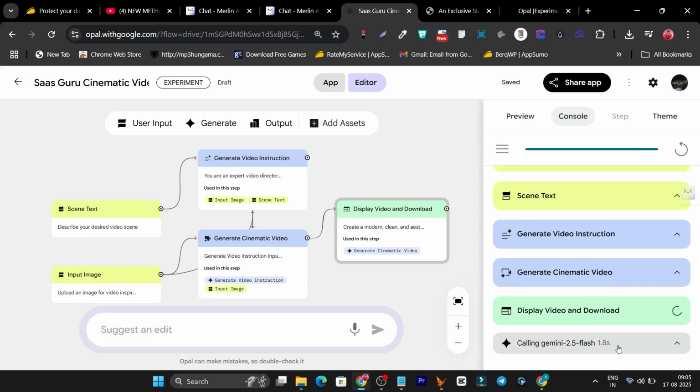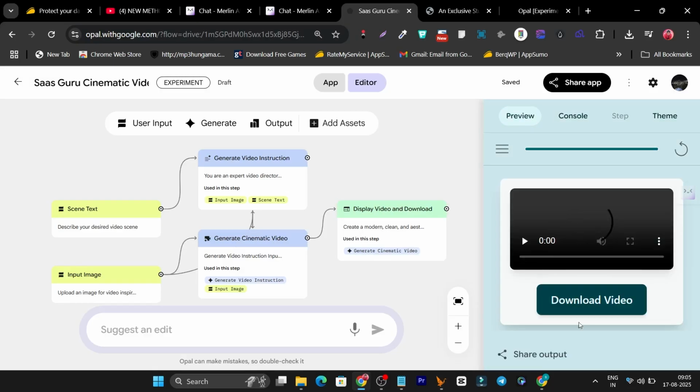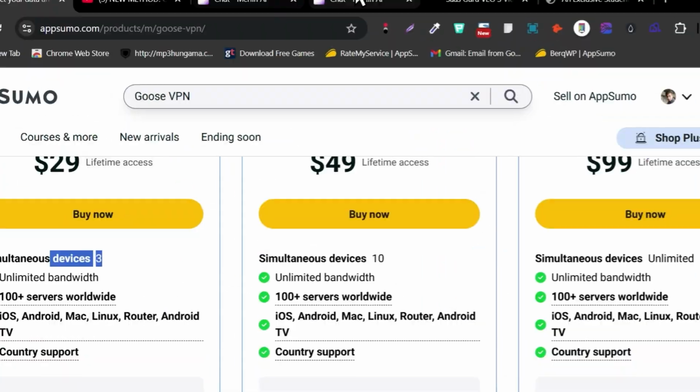But remember, watch the entire tutorial carefully, because there are some technical tricks and important points that if you skip might cause you trouble later. So now let's start the process without wasting any time.